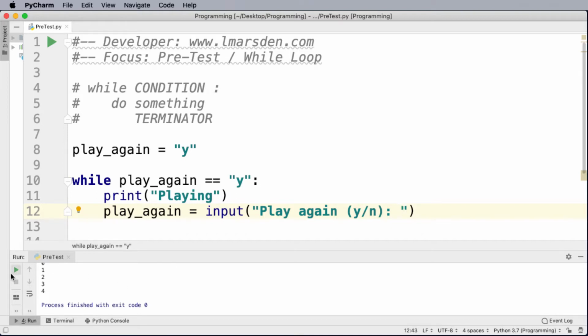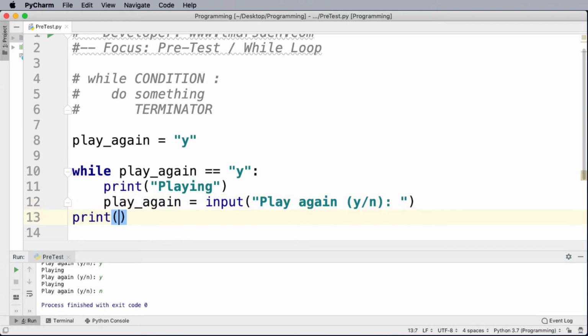So let's see what our program does now. Playing. So it started y, while play again equals y, because we've set it to y. It enters the loop, it prints out playing. Then it asks this question, play again, yes or no? Let's go with yes. Playing. Let's go yes. Playing, play again. This time I want to go N for no, and the program stops. So we can actually put a print statement back against the wall. Print, end of program.